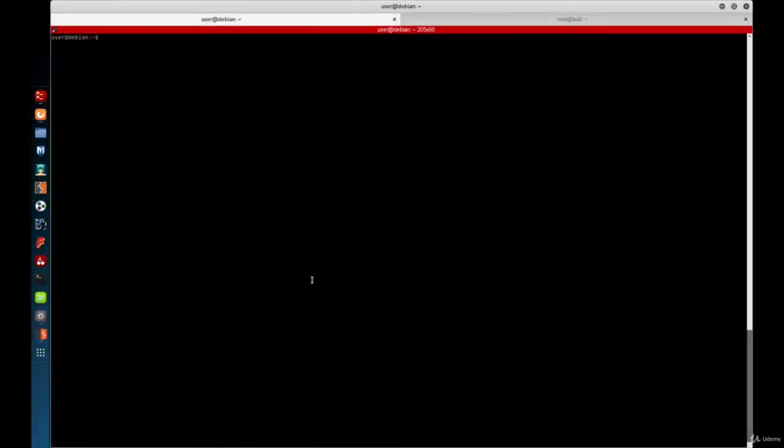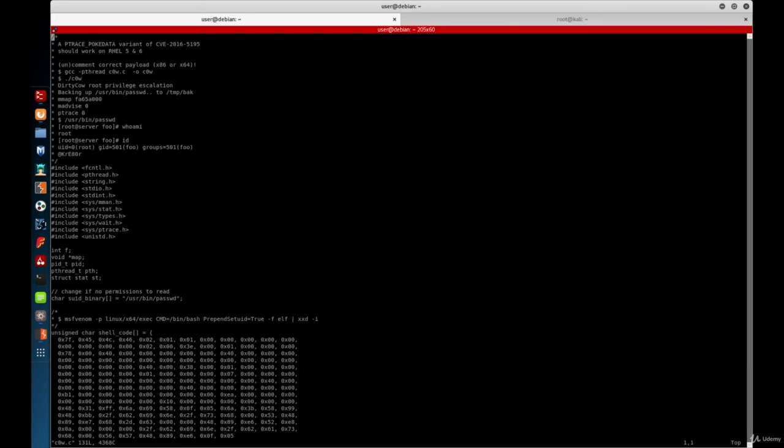I've transferred the Dirty Cow exploit code over to the Debian VM. Let's view it. The exploit replaces the /usr/bin/passwd executable with one that spawns a root shell. It contains compilation instructions, which we will copy and then run.